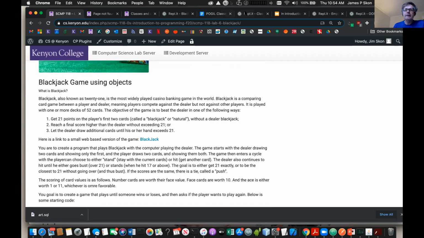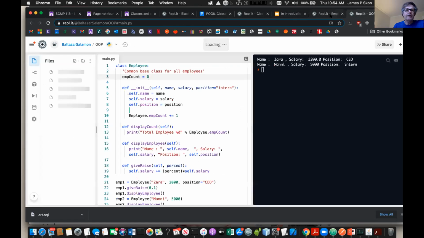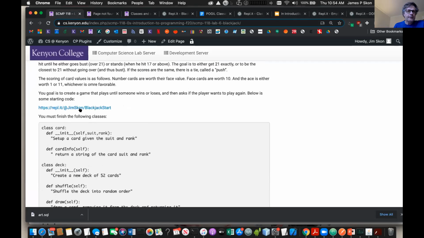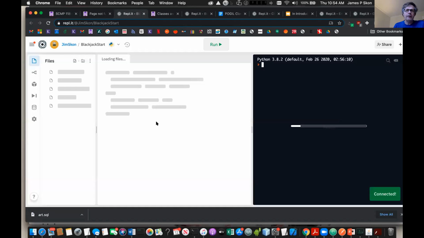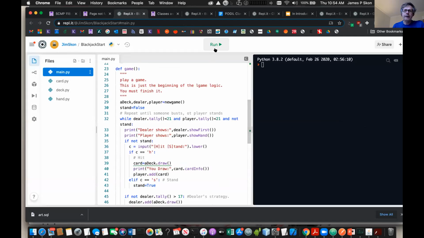So I am giving you this code. Where's it at here? I thought I had it already open. Apparently I don't. So let me open up the blackjack card. And so what you have to do is finish it. I've started it just like I have the last few things, right? Notice I have main, card, deck, and hand. And then I have a little bit of code. In fact, it does a lot already.